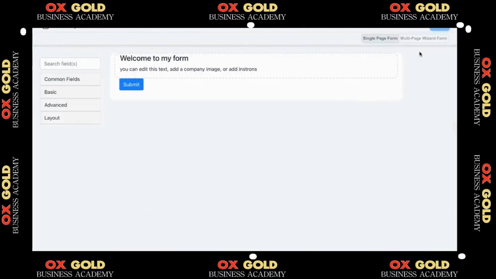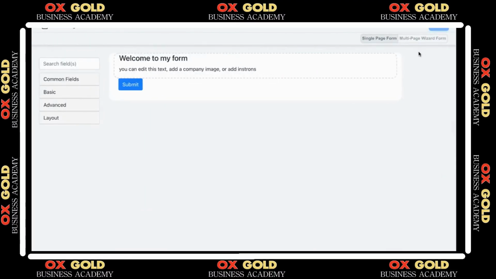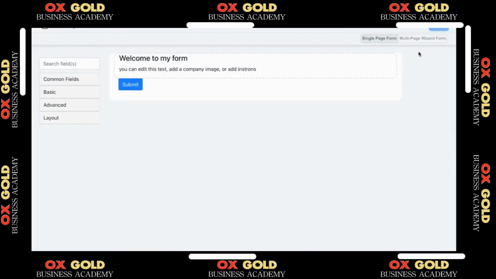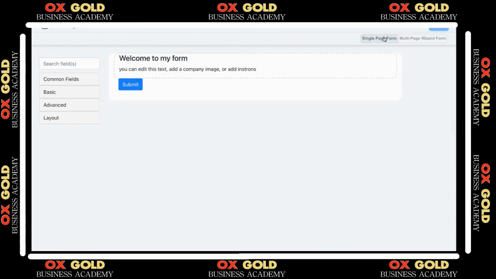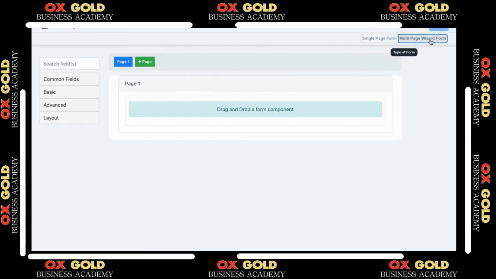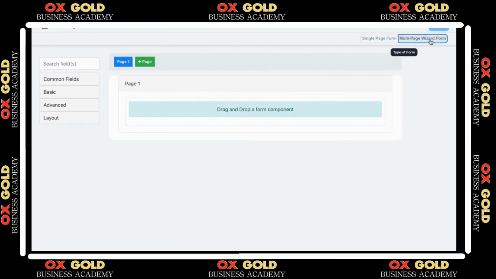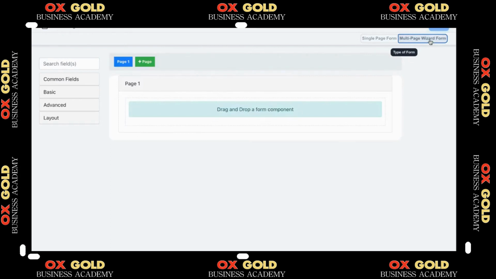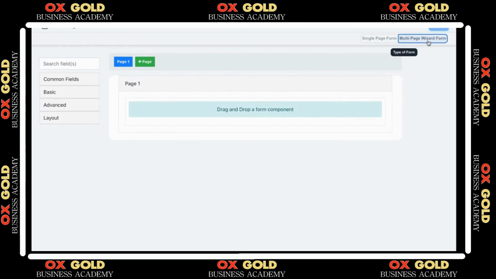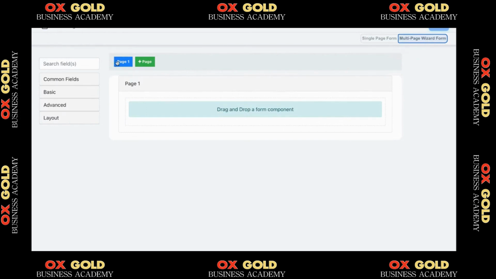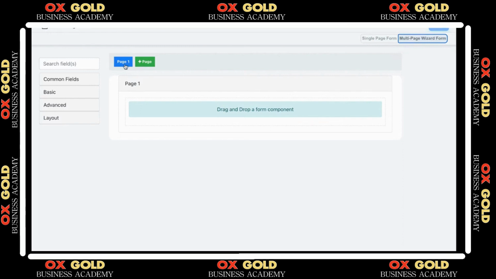on Create Form. This is going to launch the form builder where you can start dragging and dropping different fields. So for this example, I actually want to click on Multi-Page Wizard Form. This is going to break up my questions into multiple pages so users aren't intimidated by this super long form all on one page. So at the top you can see I'm already given a page 1.